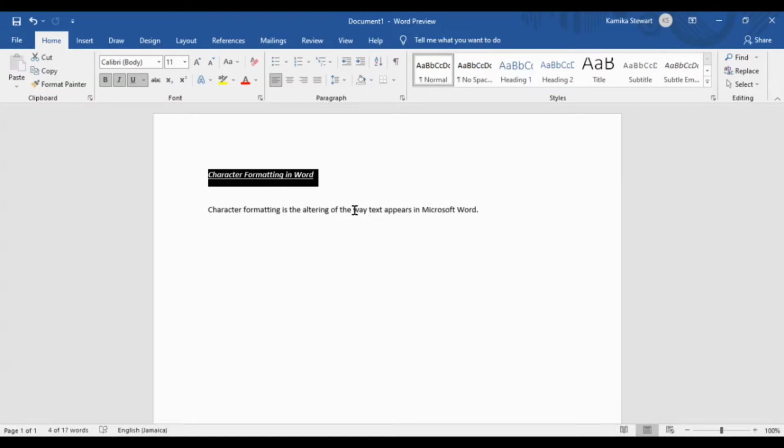We're going to look at two ways of opening the font dialog box right now, via the context menu and then the keystroke. All right, so let's press applications key to open the context menu.